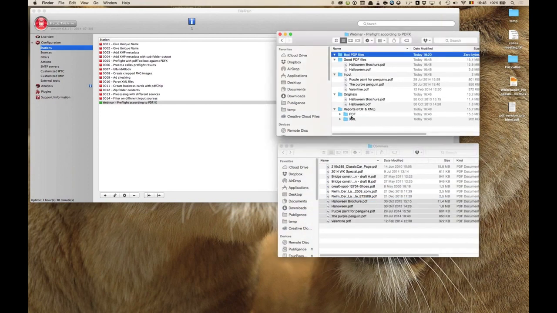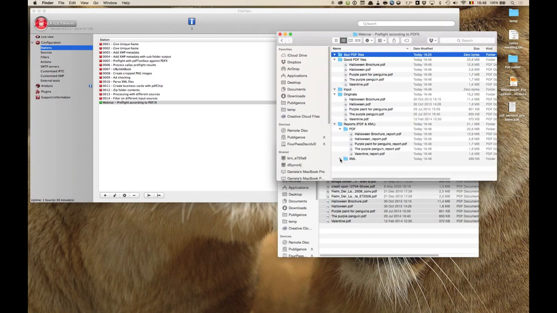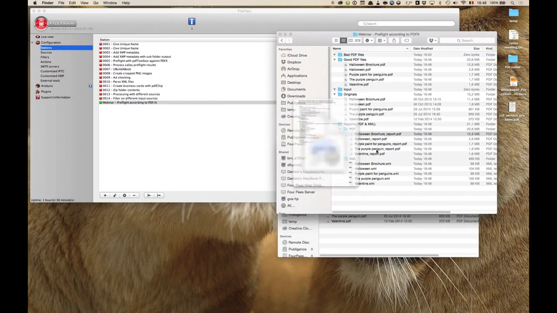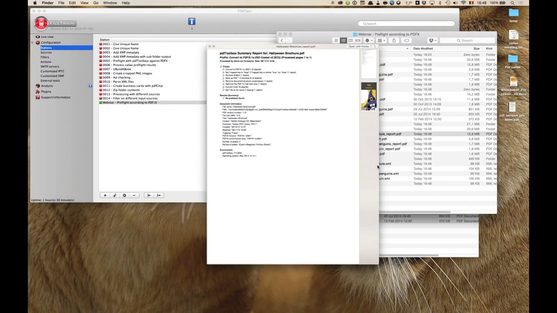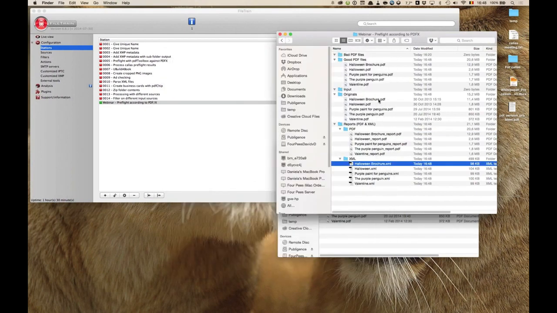So the first thing that you notice is that in that report folder, it actually automatically created a PDF and an XML subfolder like I predicted. And then if I open these up, you'll see that the XML version of the pre-flight report appears in the XML subfolder, and these are the annotation reports for PDF Toolbox. So this is the pre-flight report in PDF, and this is the pre-flight report in XML.